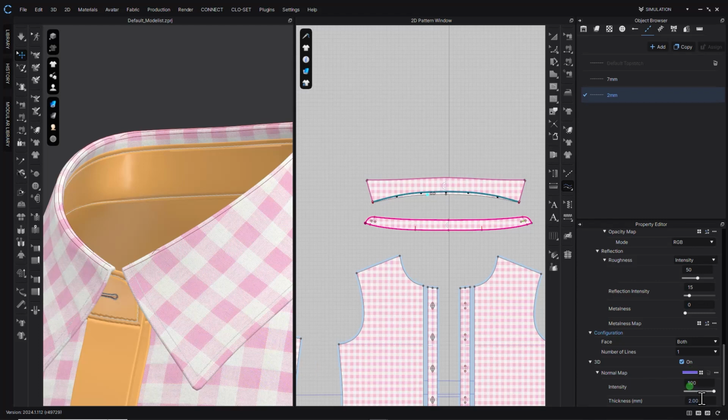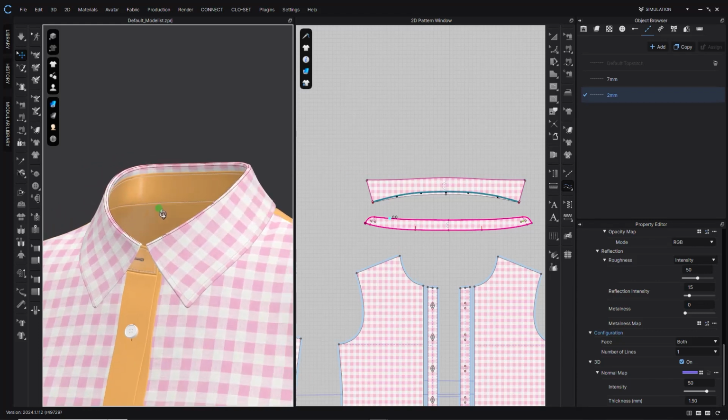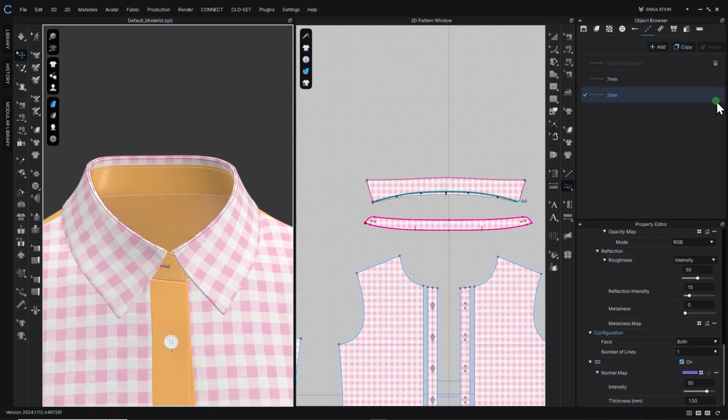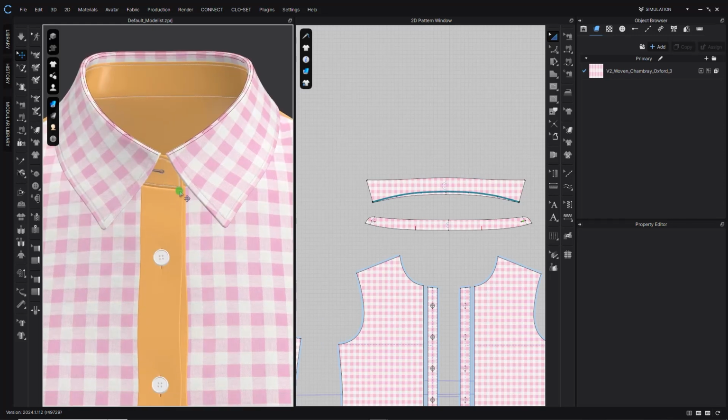So the 3D effect is a little bit too strong on this, so I'm going to change the thickness down to 1.5 and then the intensity down to 50. That looks a lot better. Now I need a 7 millimeter top stitch on the button stand at the front.